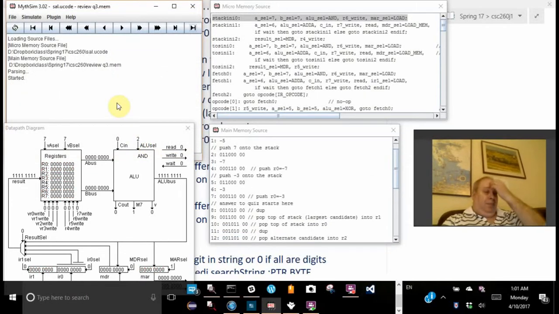And we can see this code doing its thing. So, this is -5 on top of the stack. Then I'm going to stick -7 into R0 and shove that on top of the stack. And then I'm going to shove a -3 and shove that on top of the stack. And now my stack is set up, and I start running the code.